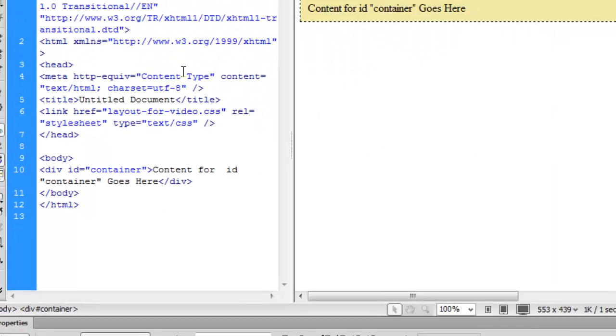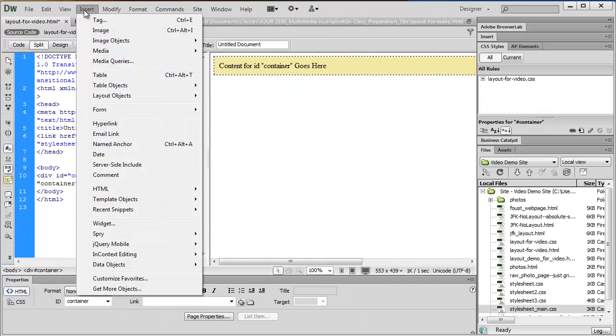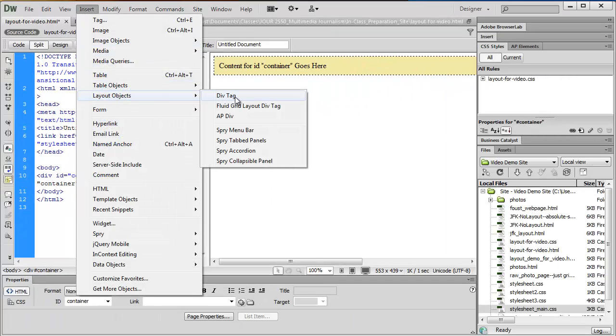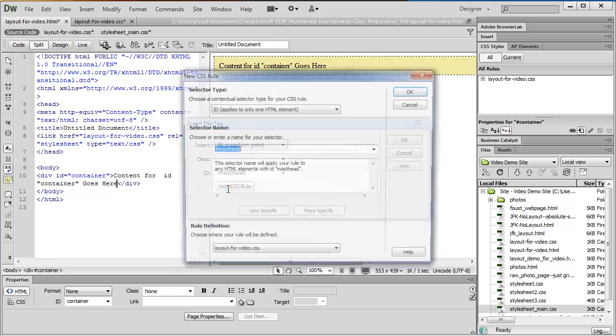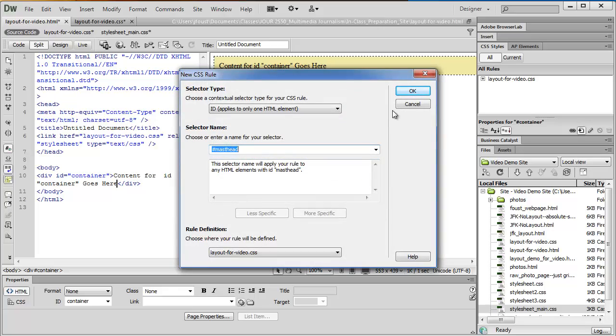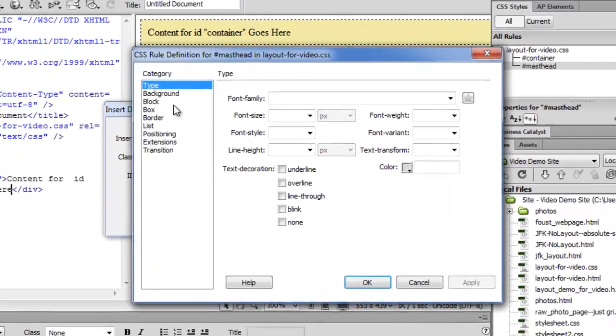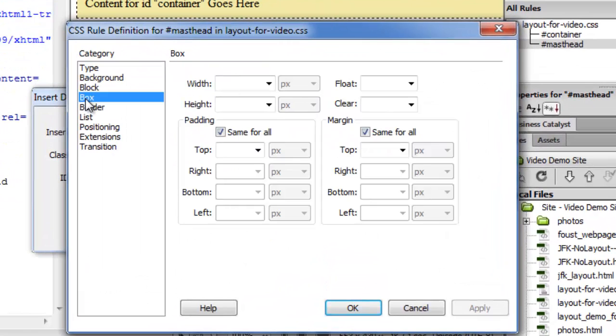So with my cursor there, I once again say Insert, Layout Objects, Div Tag, and this ID is going to be the masthead. And we're going to click New CSS Rule. Everything's okay here, so I just skip past this. I go to Box, and I'm going to set my width here for 920 pixels because we want it to be basically as wide as the container is.